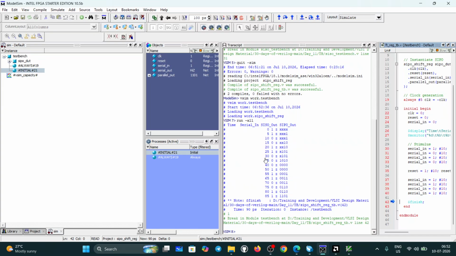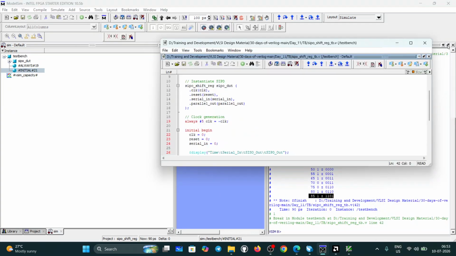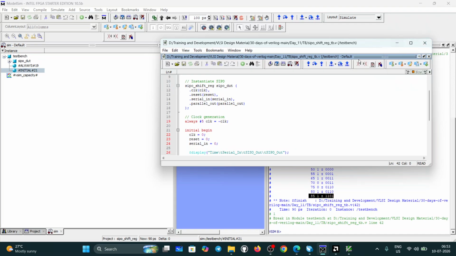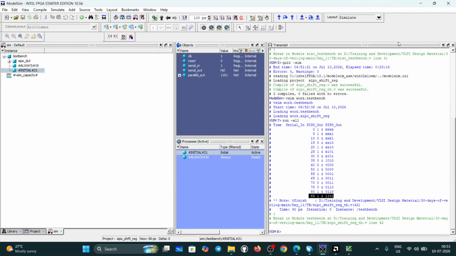So in the transcript window, first shifting is happening. Next parallel out is happening. So 1010 is coming, like this. And here you see, if you want to load 1101, here you are getting. You can see in the waveform also. So one second. So here this is the code actually.